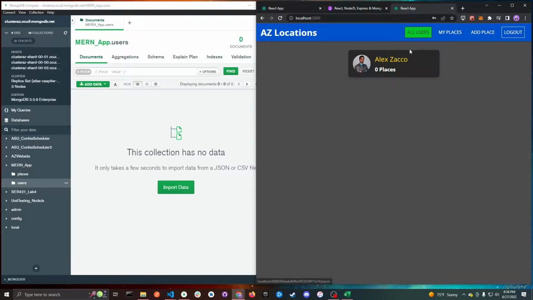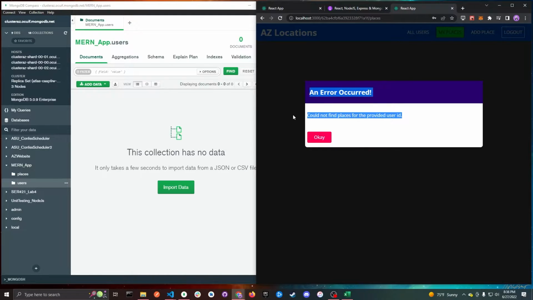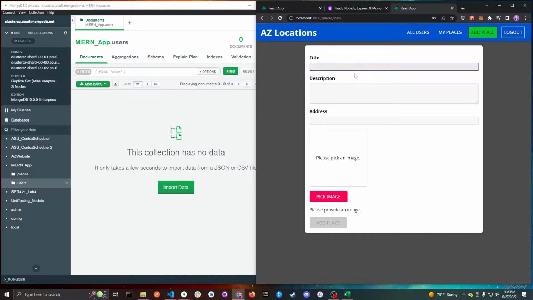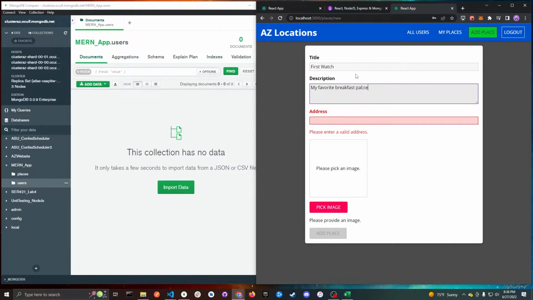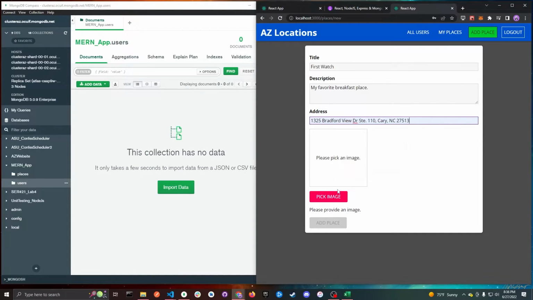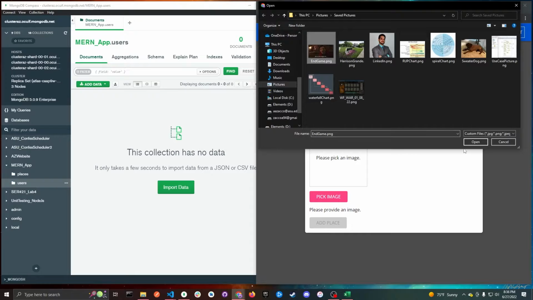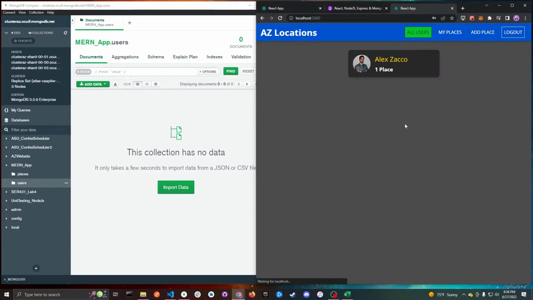Sign up. So now we have no places, so we'll get this error message. It'll say you can't find for the provided user ID. So we'll add a place. We'll say first watch. I'll go breakfast place. That makes a little more sense. Address, I believe it's this one. Pick any photo, doesn't really matter. We add place. Now my count goes up to one place instead of 0 places.